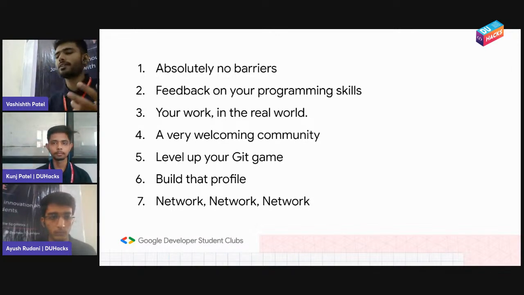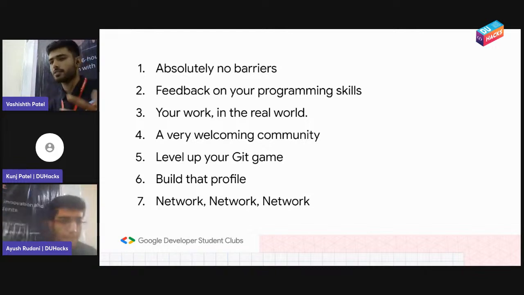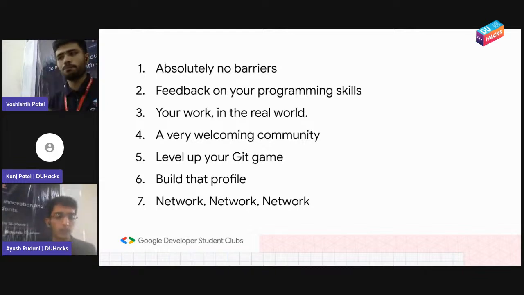And the seventh point is network. It means that you can expand your network. You can connect with people outside of India. I mean, if you are from India, outside of India, and outside of different regions, right? So that's really something cool, and that will help you in your placements as well, right? So that's a cool thing.